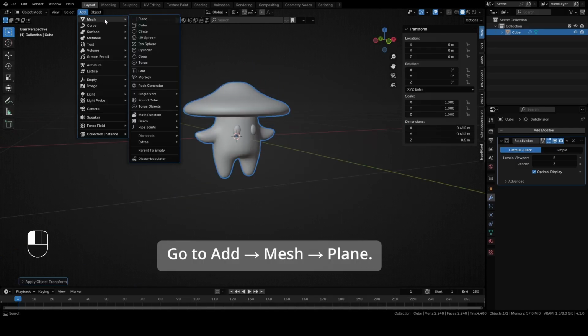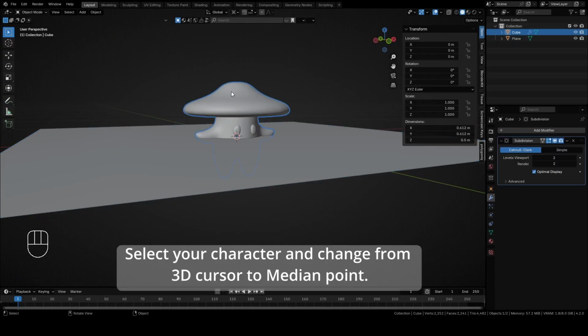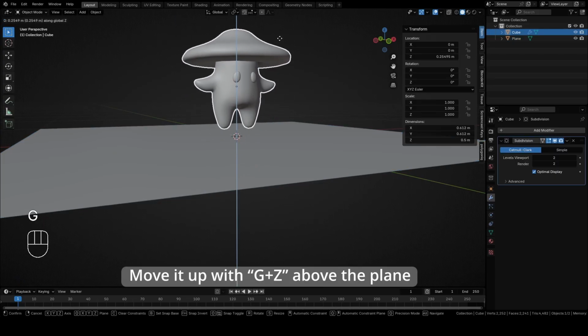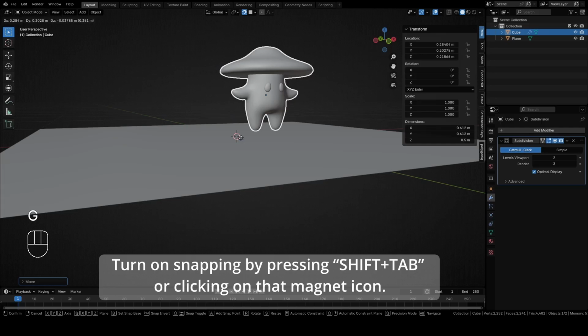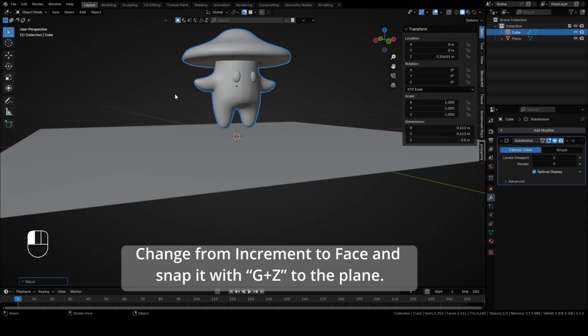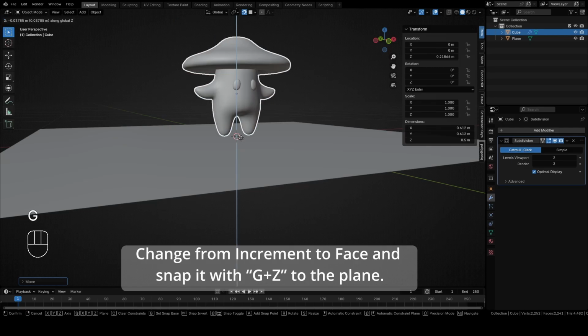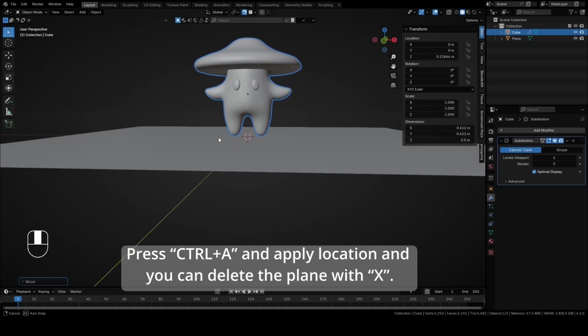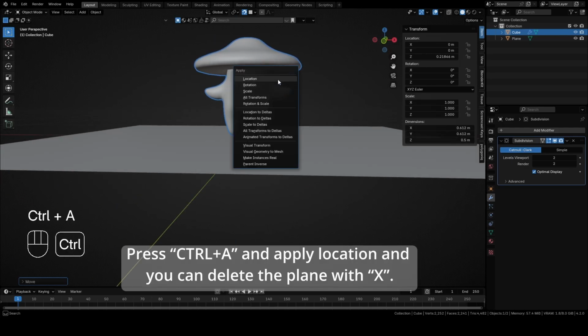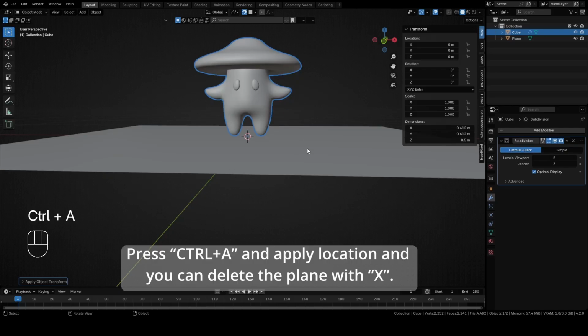Go to Add, Mesh, Plane. Select your character and change from 3D cursor to median point. Move it up with G plus Z above the plane. Turn on snapping by pressing Shift plus Tab or clicking on that magnet icon. Change from increment to face and snap it with G plus Z to the plane. Press Ctrl plus A and apply location. And you can delete the plane with X.